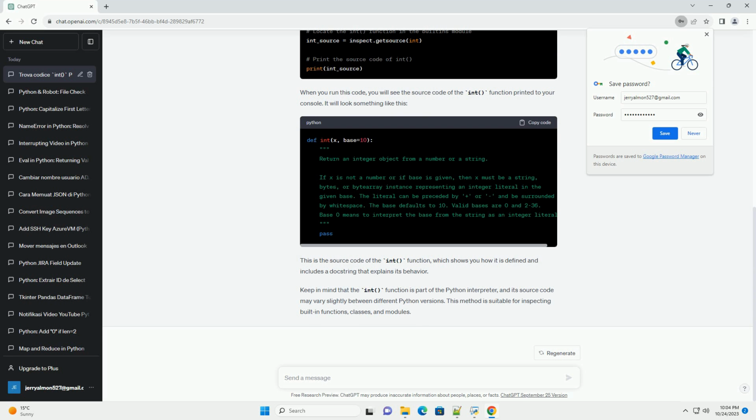This is the source code of the int function, which shows you how it is defined and includes a docstring that explains its behavior. Keep in mind that the int function is part of the Python interpreter, and its source code may vary slightly between different Python versions. This method is suitable for inspecting built-in functions, classes, and modules.